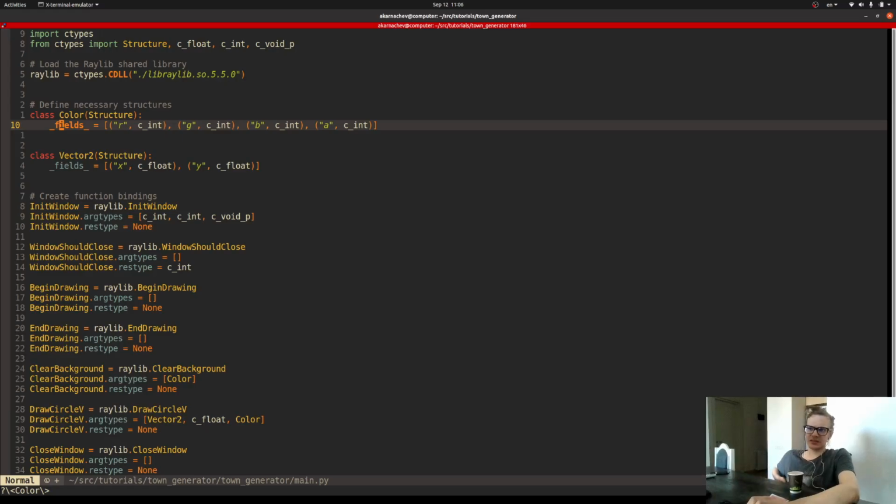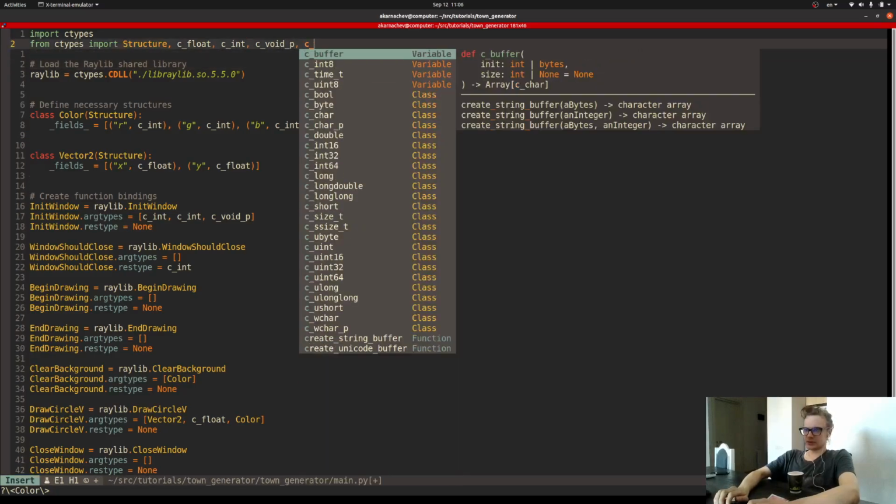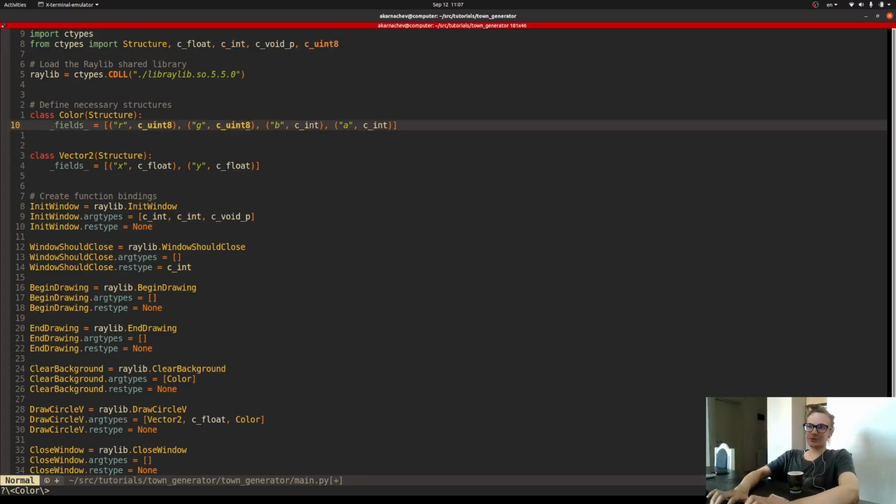c_int. But in raylib, if I remember correctly, Color consists not of integer values but unsigned character values. So it's char values. Do we have the C types, yeah, c_uint8. I need c_uint8. So as you can see, ChatGPT is not always correct, I would say it's always not correct, 100%. But you need to tweak the responses.